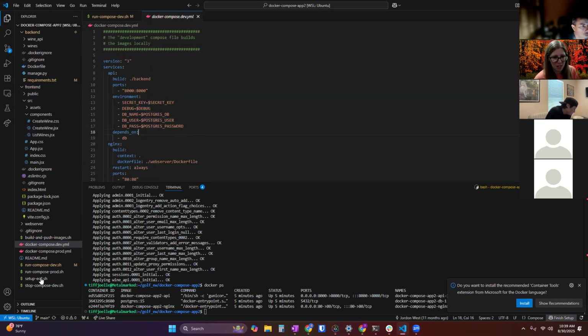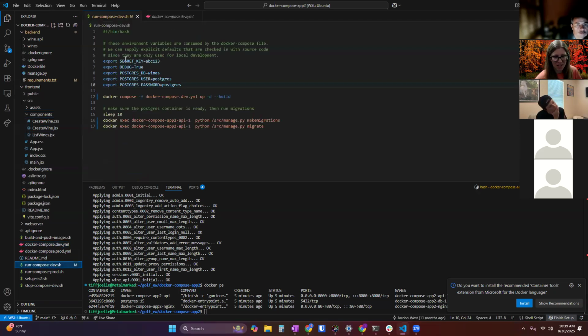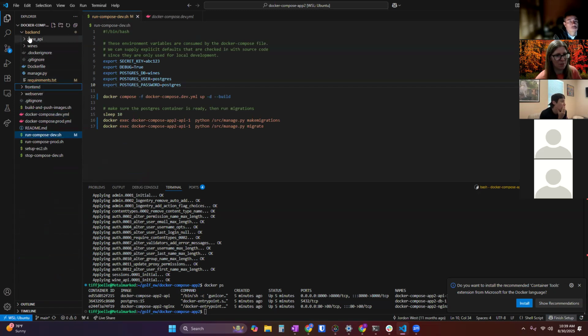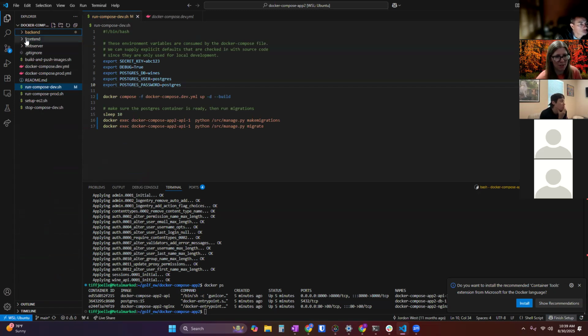Okay. But it worked for me because in mine, since I do have environment variables being pulled into my application, I just explicitly define those in my run compose dev file. So this is what's being passed into everything. It's Postgres database name, all that. All right, so application works locally.